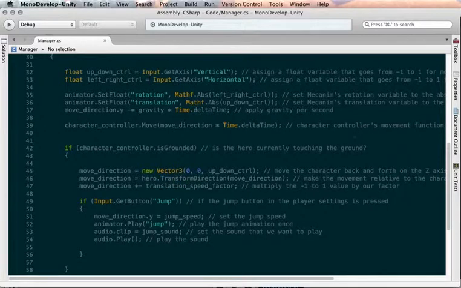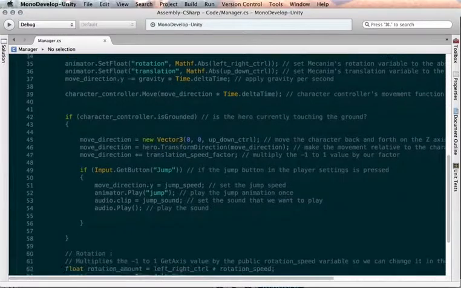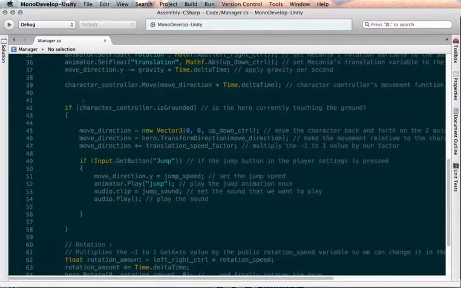The Move function of the character controller then moves our character in this Vector3 according to the amount of seconds passed, not according to the amount of frames. So this will make our game frame independent. A slower machine will function the same as a fast machine. This is a conditional statement that asks whether our character is actually on the ground, which checks the character controller class.